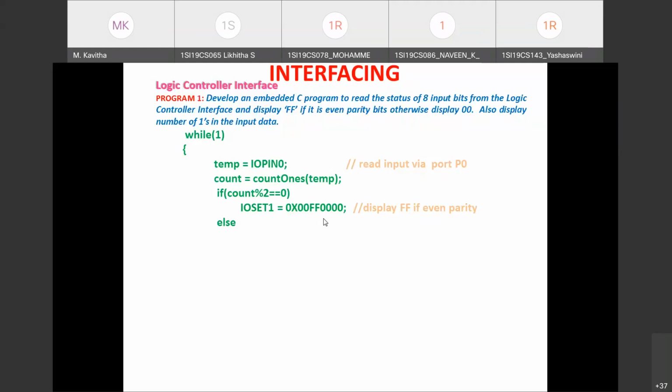If logic 1 is to be sent out, write 1 to that corresponding bit position in the IO set register. If logic 0 is to be sent out through port pin, then you need to write a 1 to that bit position in IO clear register. See? No change in the 32-bit data, but just see to which register you are writing it. So to display FFH, that is to turn off all the output LEDs, to indicate even parity, this 32-bit data is written to IO set 1 register. Otherwise, to indicate it is odd parity, we are writing this 32-bit value to IO clear register so that all the output LEDs will be turned off.